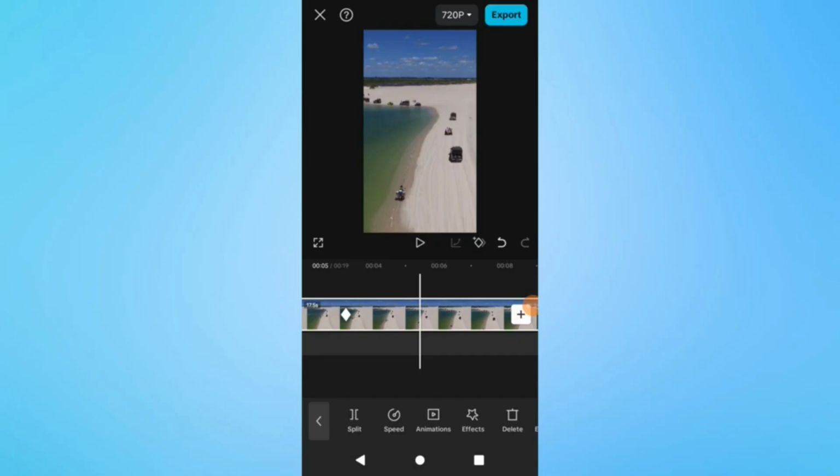Next, move the slider here on your video track. Let's say I would like the zoom in effect to last, for example, for 5 seconds. So after 5 seconds, stop and set another keyframe just like that.